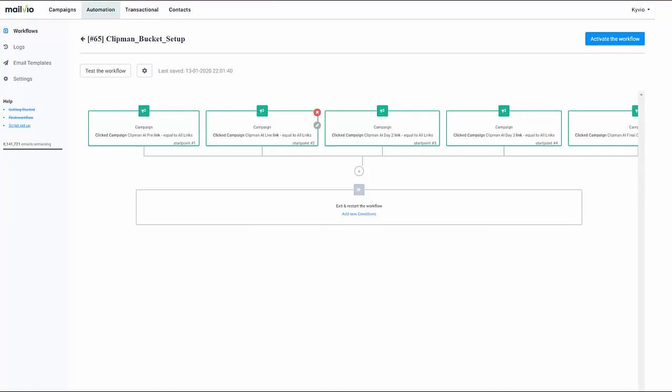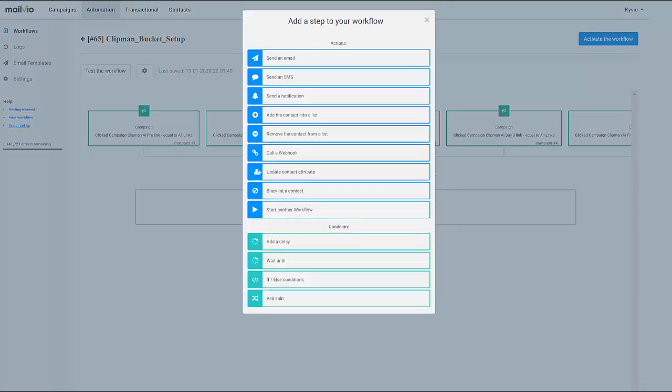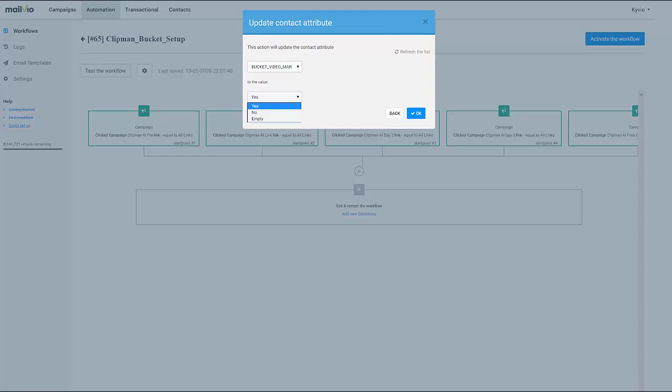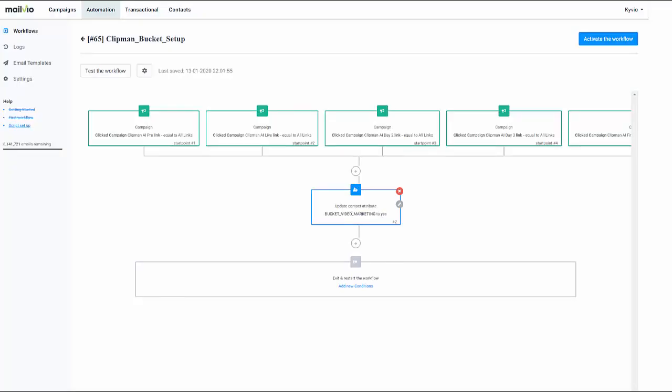So if they have clicked on any of these email campaigns, then in that case, let's update contact attribute and let's put their video marketing to the value yes. All right, so let's put the video marketing to the value yes, okay. And let's activate the workflow. And let's go back to workflows.